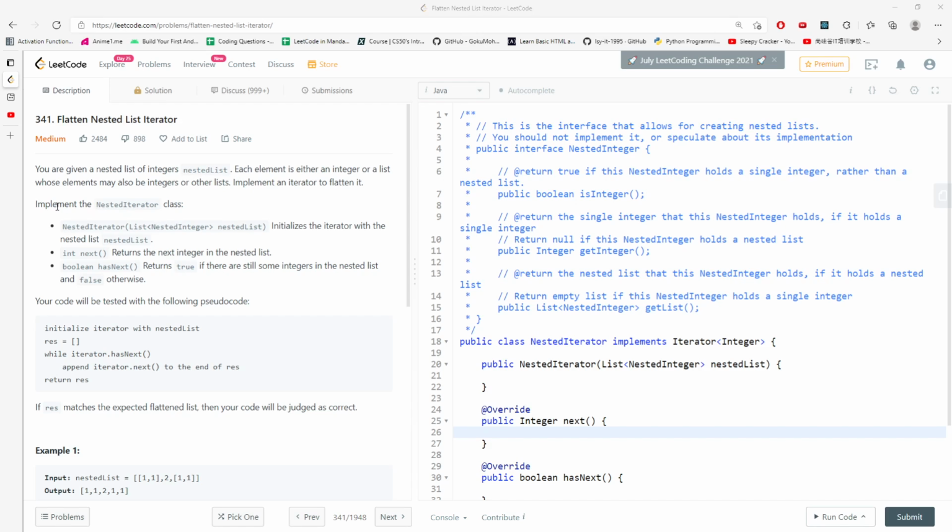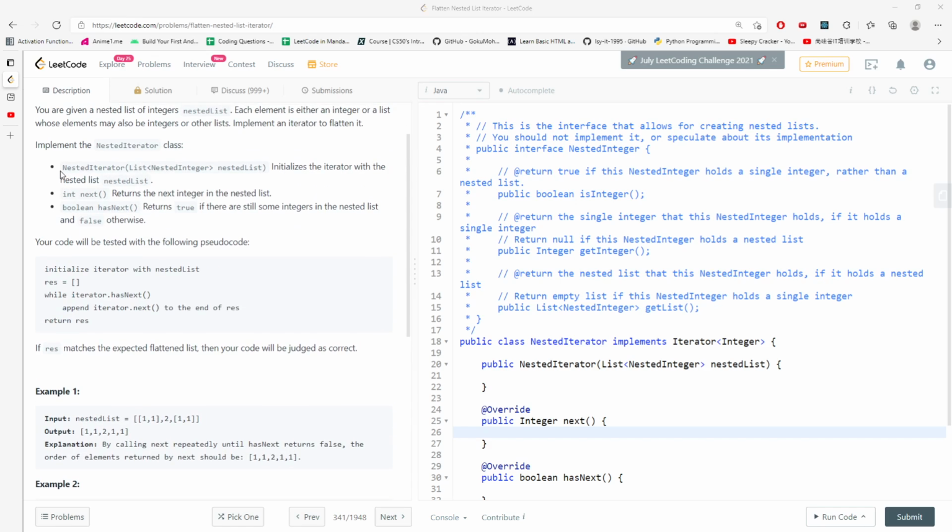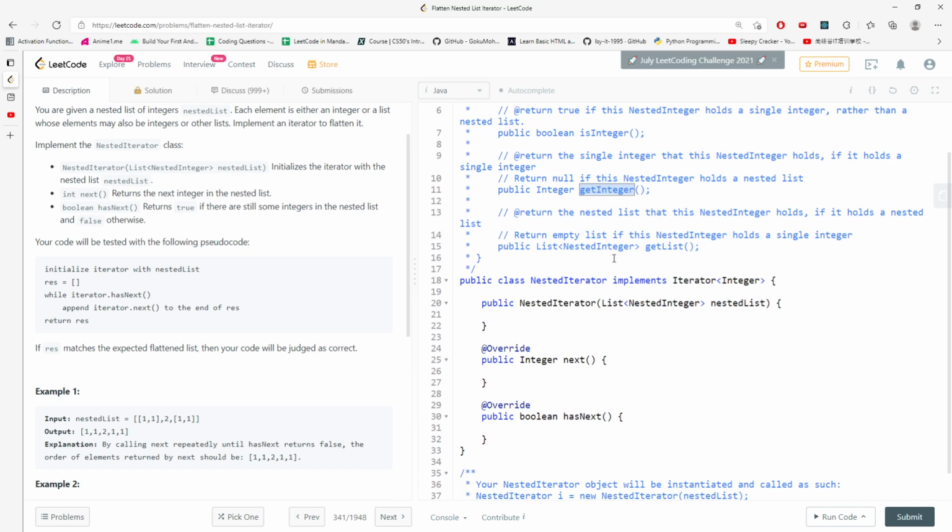So we have to implement the NestedIterator class, and inside the class we have several methods we need to implement, which are the constructor, and also the methods next and hasNext. If you see here, we implement an interface, so we can also use the helper functions built inside the NestedInteger interface. So it's either isInteger, getInteger, or getList.